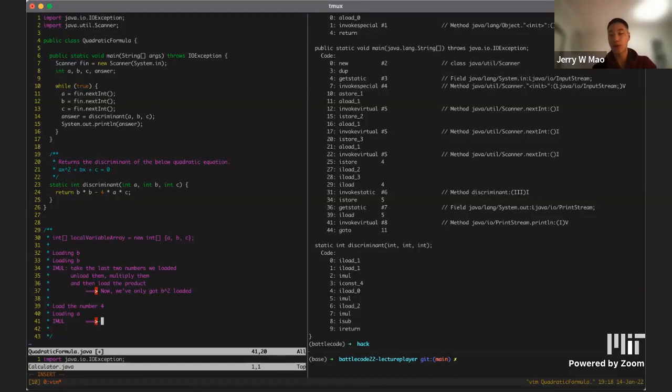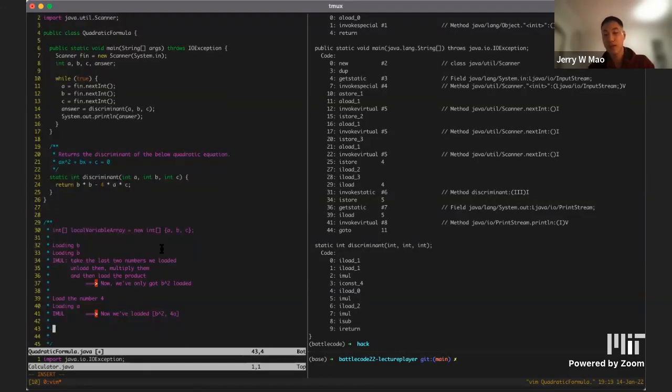We're going to unload them, multiply them, and then load the product. So now we've loaded, the b squared is always still there. And then we loaded 4, we loaded a, and then we unloaded them and replaced them with a product. So that's b squared, and now I've got 4a over there. Okay, so that's the imul done.